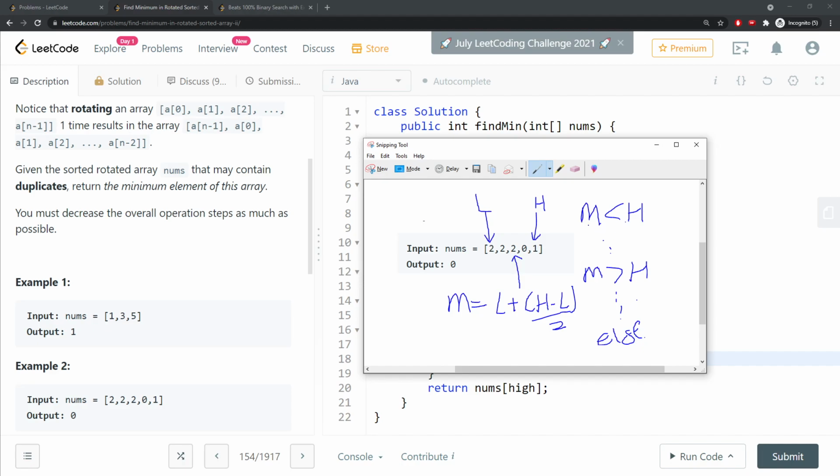If the mid is less than high, which means high is too big, but we have to find the minimum value, so I need to change my high to the middle value. So high will become mid, and I just keep doing the binary search.